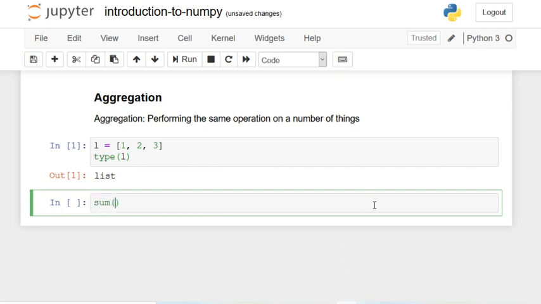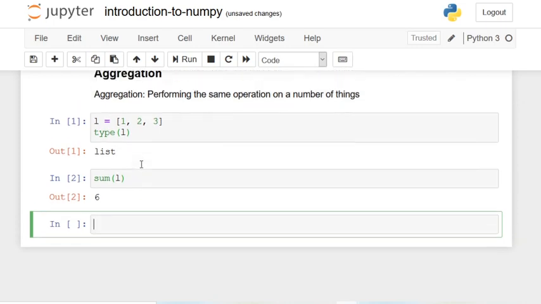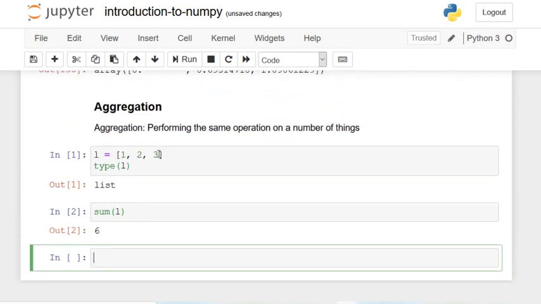So we can do the sum of L, and basically here we're performing the same... so actually this is an aggregation, sorry, I just mixed up. So here we just performed a sum. Okay, so now let's try this on a NumPy array.